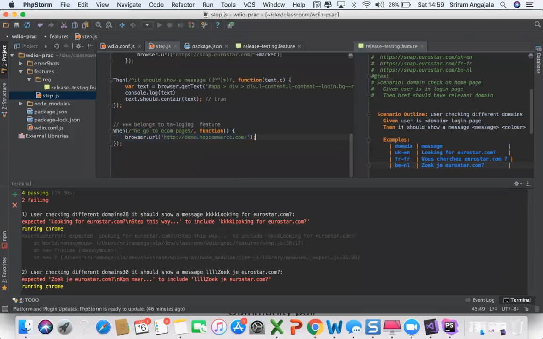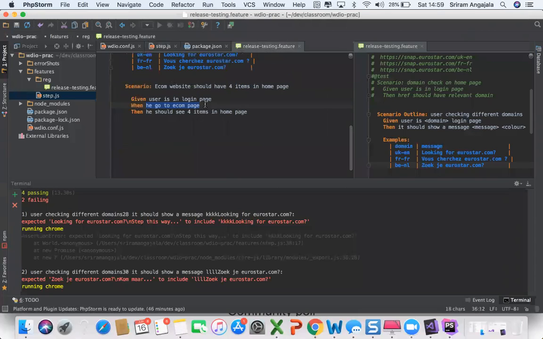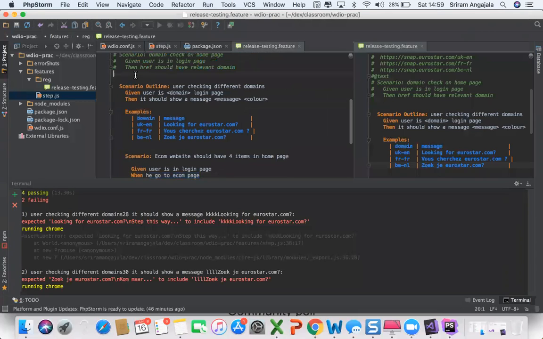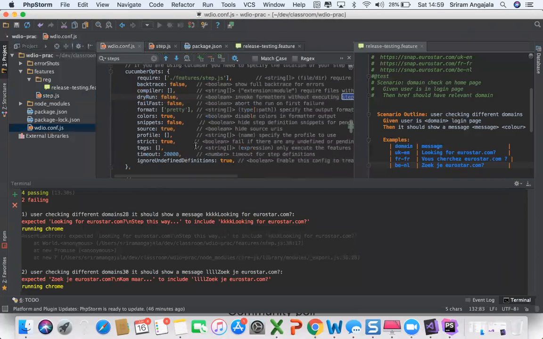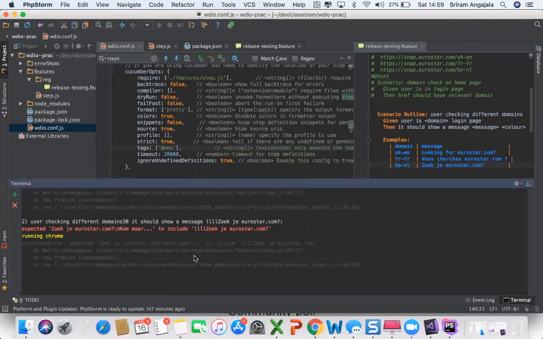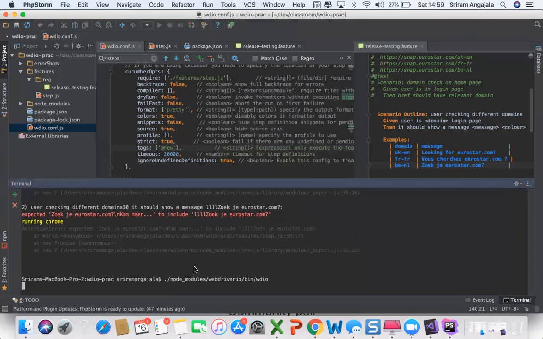Okay, makes sense. Go to e-com page. So let's execute this test. Now we can use tags also, so I'll use a tag here, new. Makes sense. So we go now to the WebdriverIO config, where we got something called tags. You can use these tags. Let's run that single test.